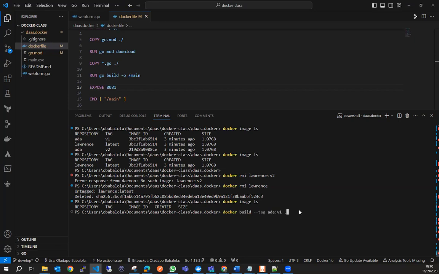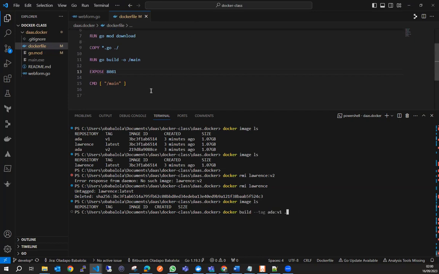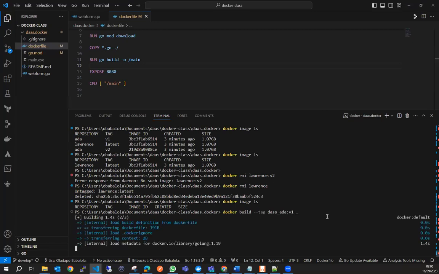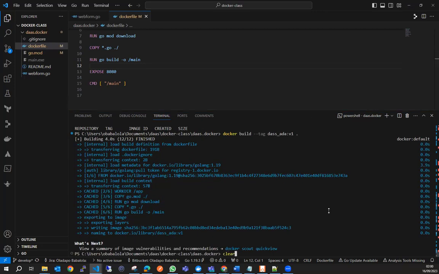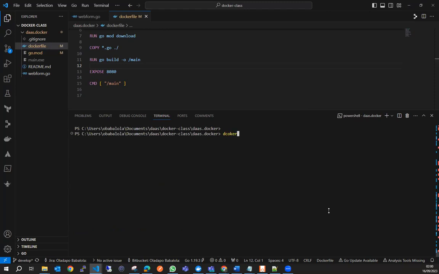Nothing here. So Ada version 1, but let me take this thing back to 8080. So I'll save this and build Ada version 1. Or instead of building Ada version 1, let's give it maybe daas_Ada and tag it this way and build it. All right, so let me clear my screen and do a docker image ls.